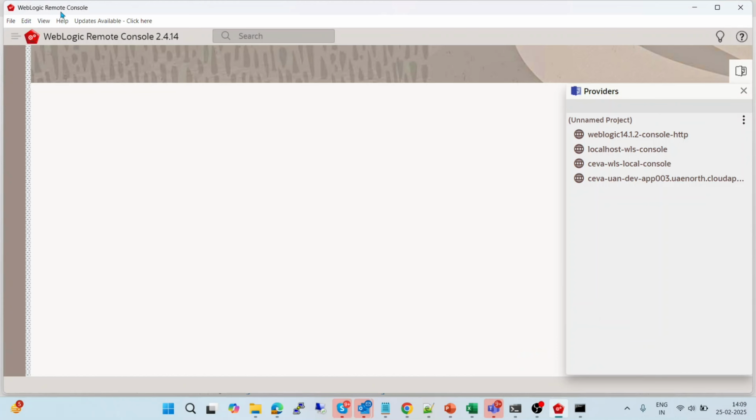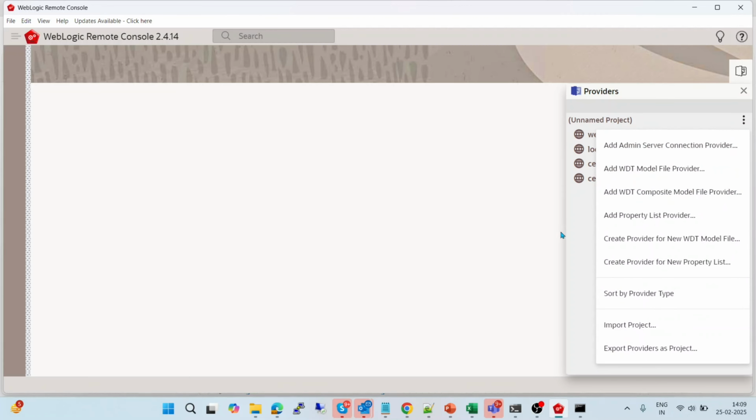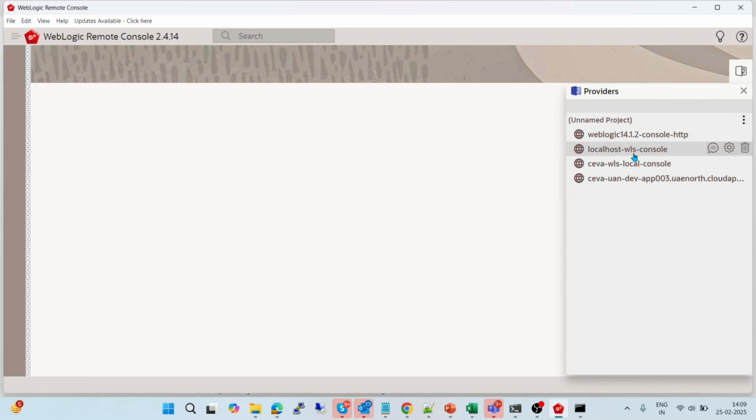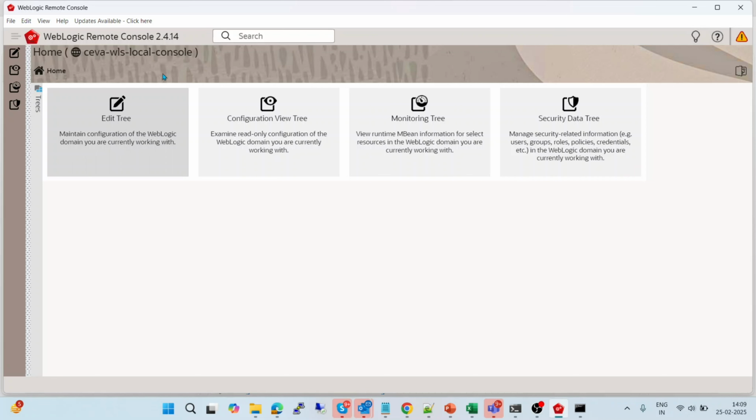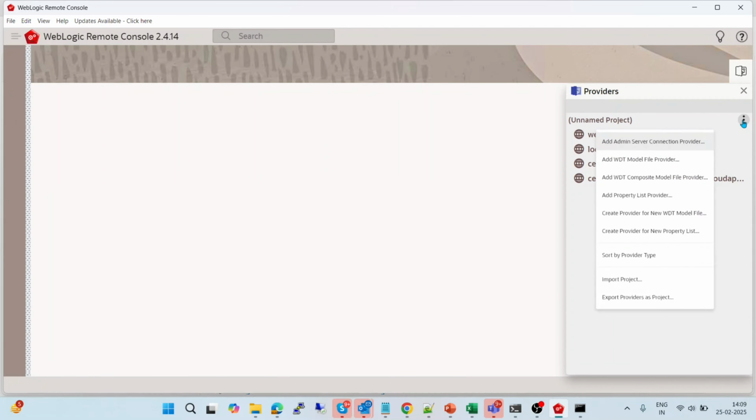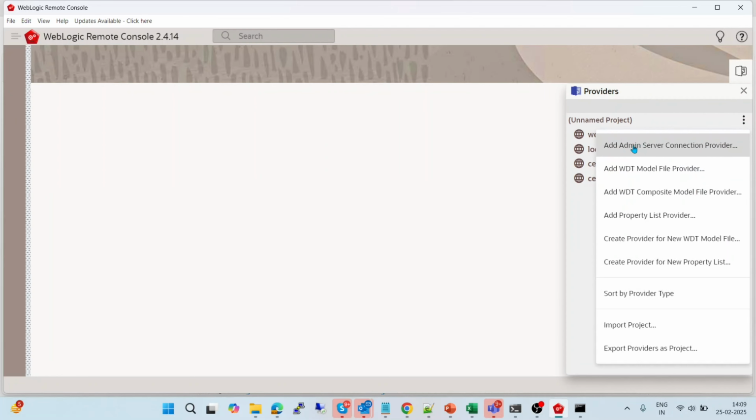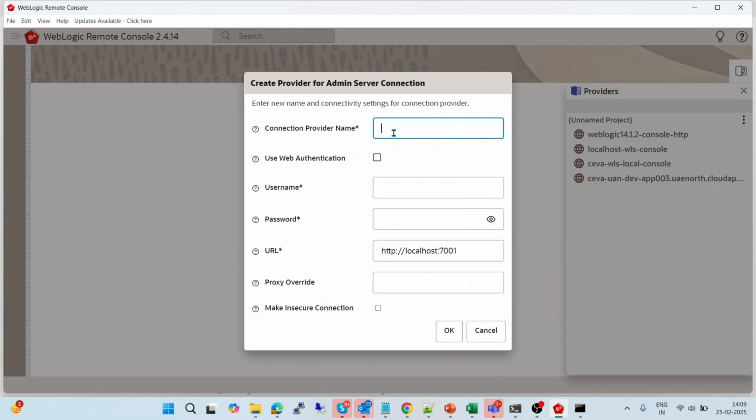So this is what the WebLogic remote console looks like, and we can add the console's API over here. So, add admin server connection provider. Okay, and I have already added that connection provider over here. You can see here, and also if we want to add the console APIs again, we can click on add admin server connection provider, and here we need to provide a name.